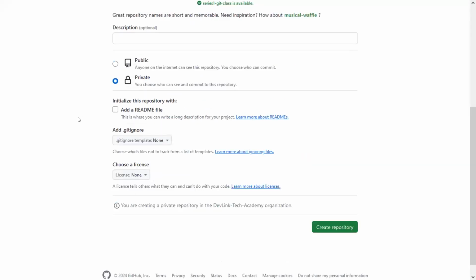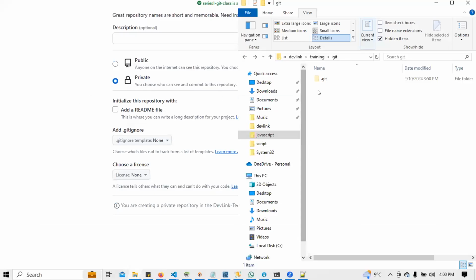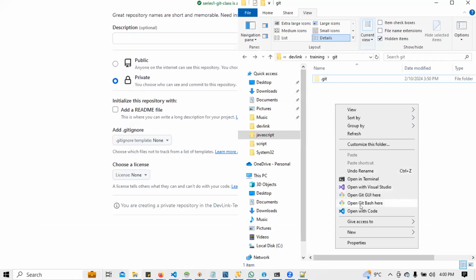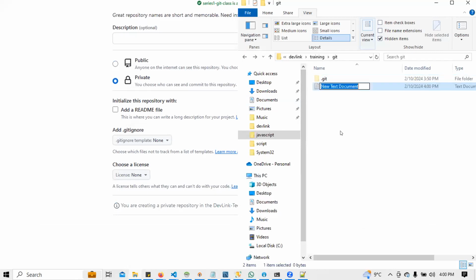A .gitignore is a file that tells Git that anything I add to this file, I don't want to track it. Let me explain what tracking is. If I drop anything here, Git will automatically track it. If I say new file, I call this tracking.txt. This file, Git will track it.